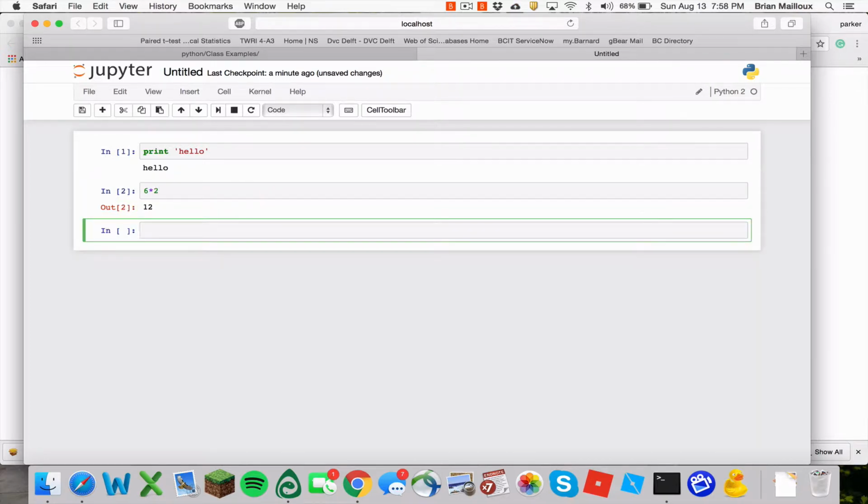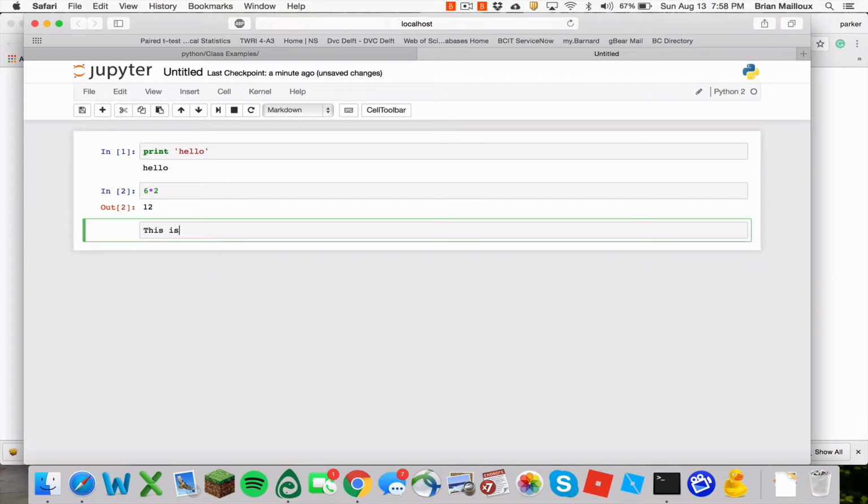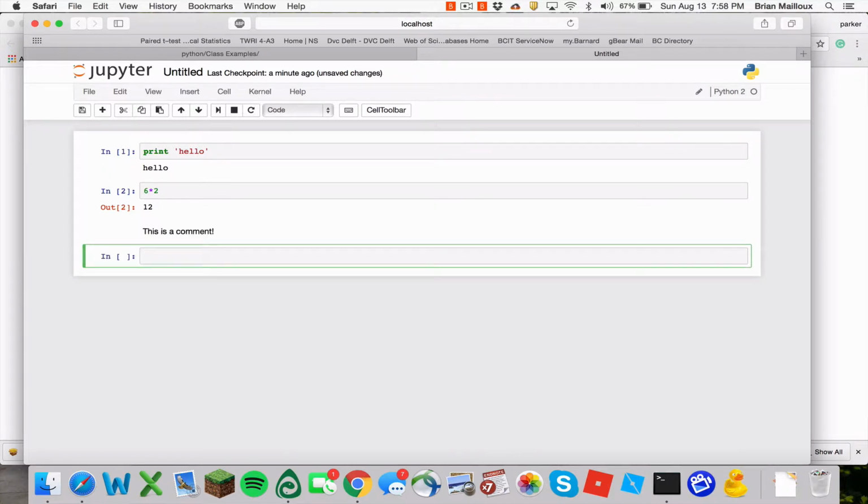So you are set. Now, nice thing, you can also add comments. You click up here where it says code. You click Markdown. And then you can go, this is a comment. Shift Enter. It puts it there.